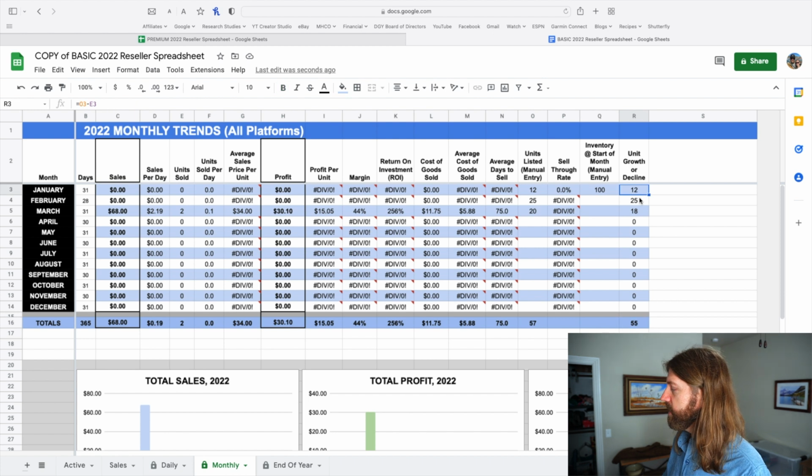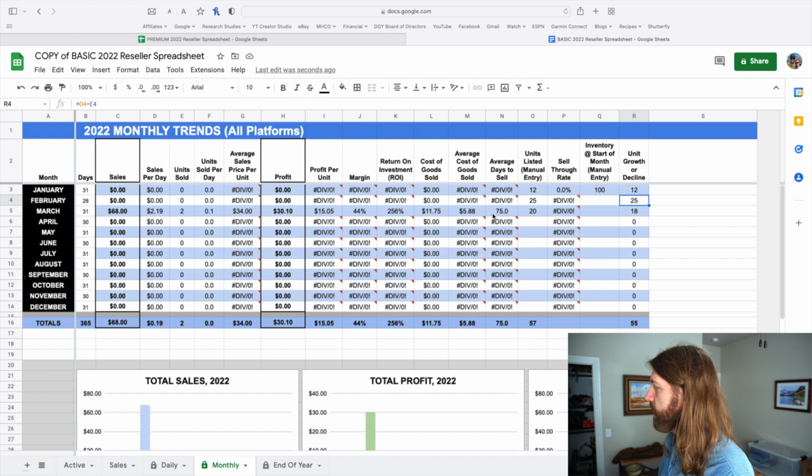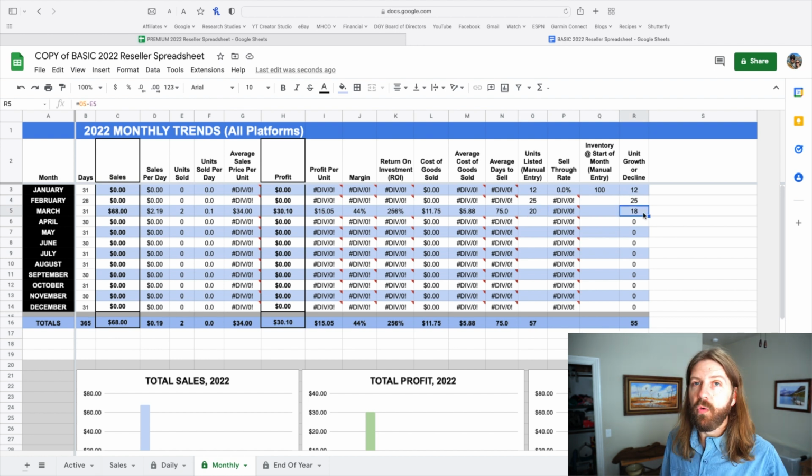So if you look at this, I listed 12 in January, I listed 25 in February, and I listed 20 in March. But you'll see that it says I grew by 18. Why is that not 20? Well, this is 18 because I actually sold 2 units in March. So this is going to subtract and account for the units that I sold as well.